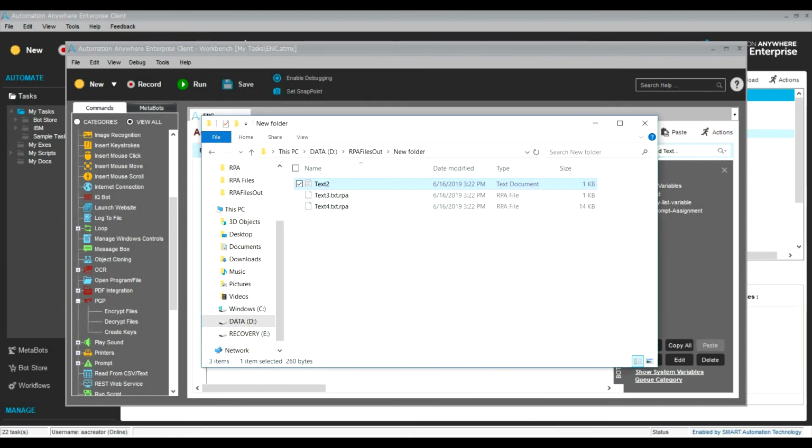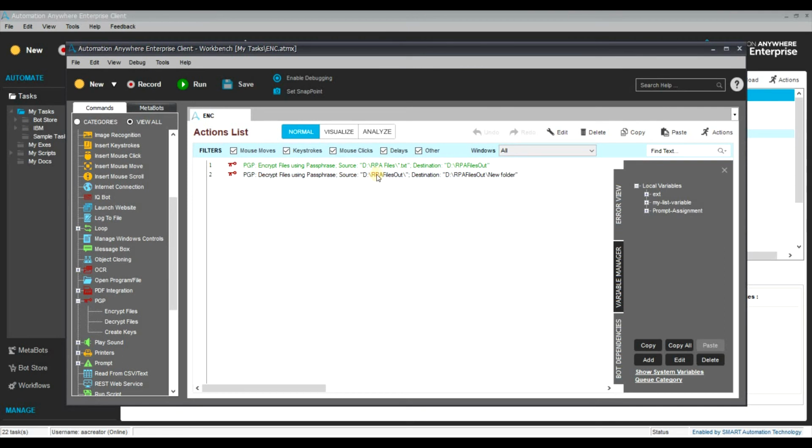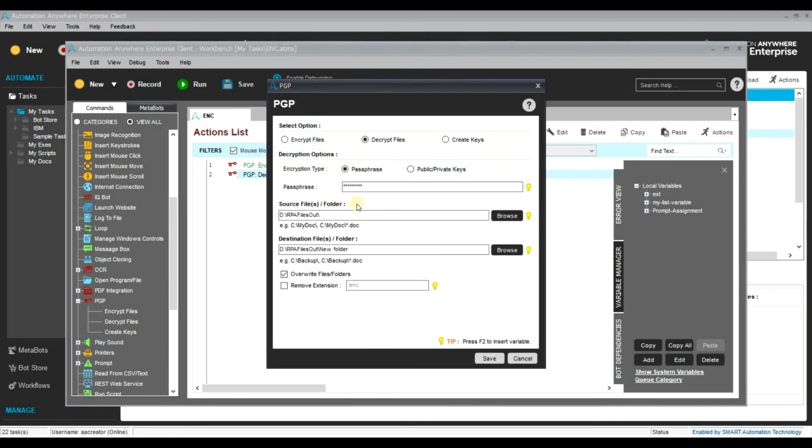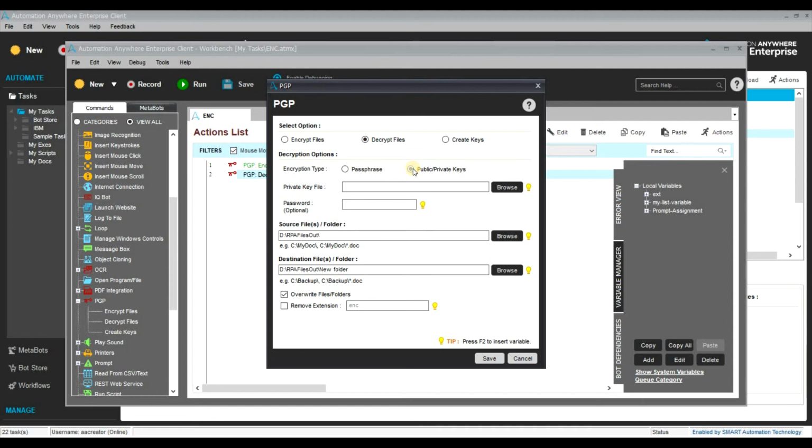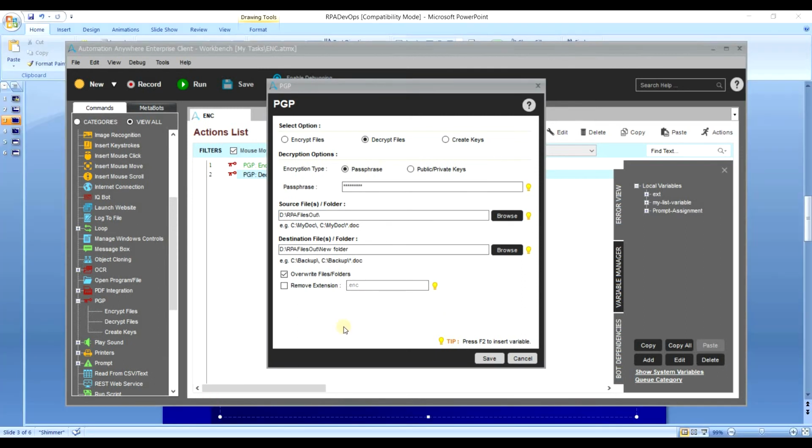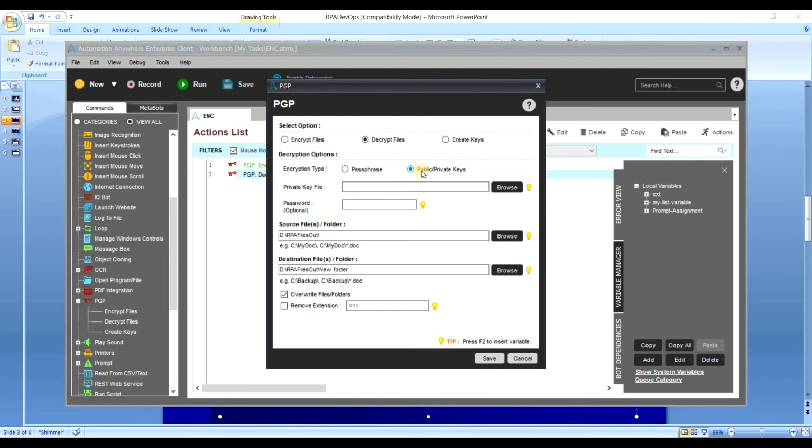I hope you understand this symmetric encryption type, which uses the passphrase, and how we can use it. Now we have completed the symmetric encryption type. Now we will see the asymmetric encryption type, which will require a pair of keys, a public key and a private key.